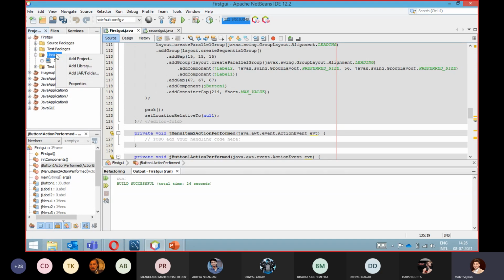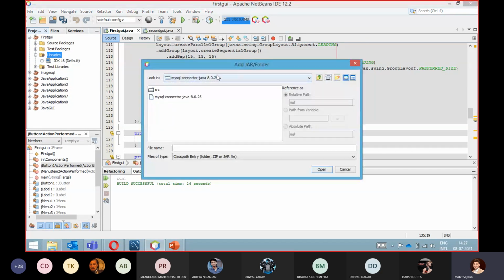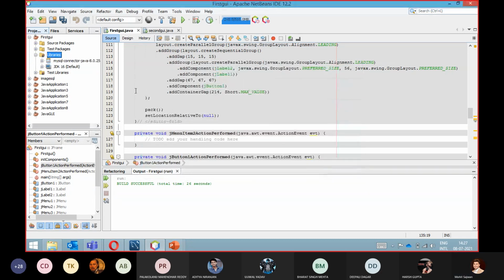So what you do is directly click on Libraries, go to Add JAR/Folder, okay, and you can select this particular folder because I have already selected it; that's why I'm getting it. Otherwise, you have to set the path where you have downloaded it. You have to click on this and then make it open. Once you click there, now in this particular project, you have a connector.